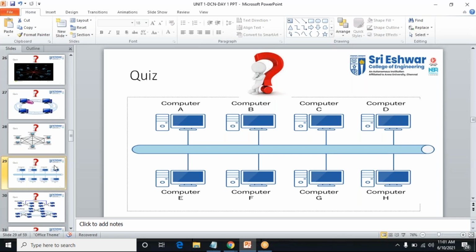Others also, please reply. Okay, these are very basic things. Yes, very good. Yes, Ritika, it's a bus topology. Okay, we are going to have, yes, Tanya, very good.